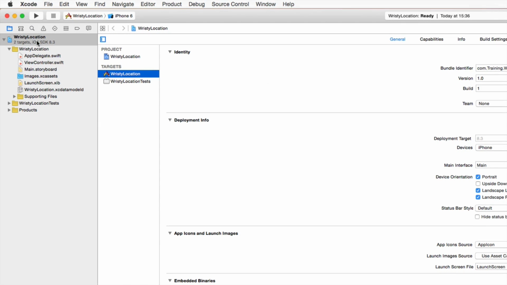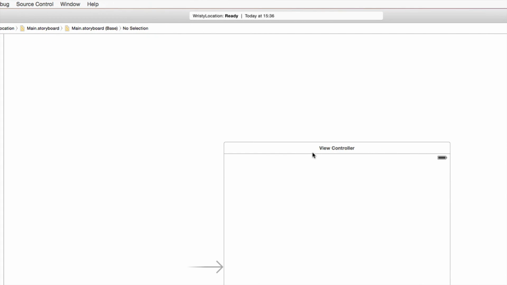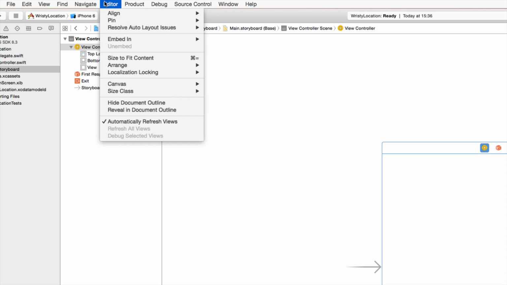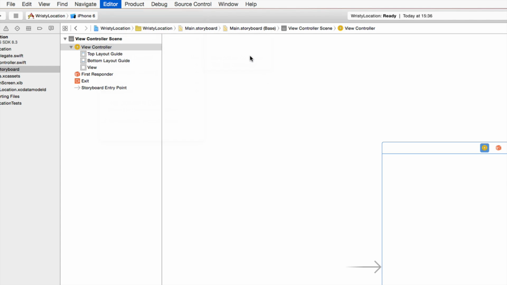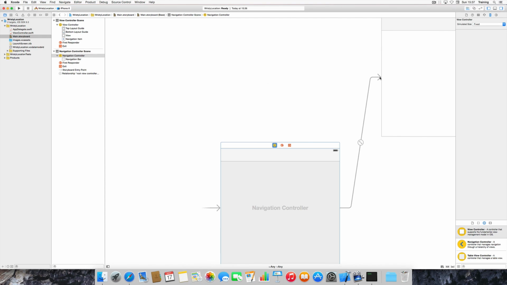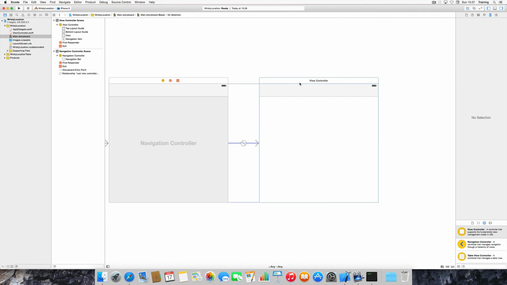And to get started, we are going to select our main storyboard file, and there is our view controller, nice and clean, which we are going to embed into a navigation controller actually, so that we get a nice navigation bar at the top of our application. So just select this view controller icon here at the top, click on editor, and embed in navigation controller. And there we go. That's it actually. We have our view controller and our navigation controller now in our storyboard.